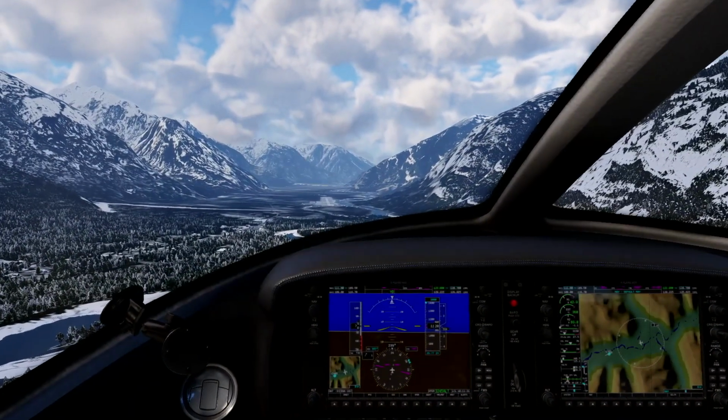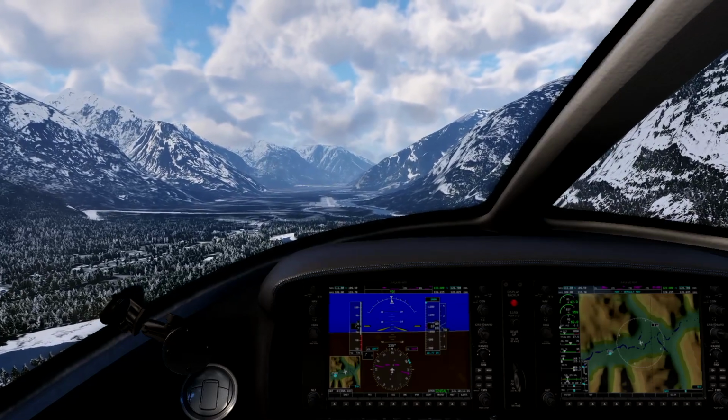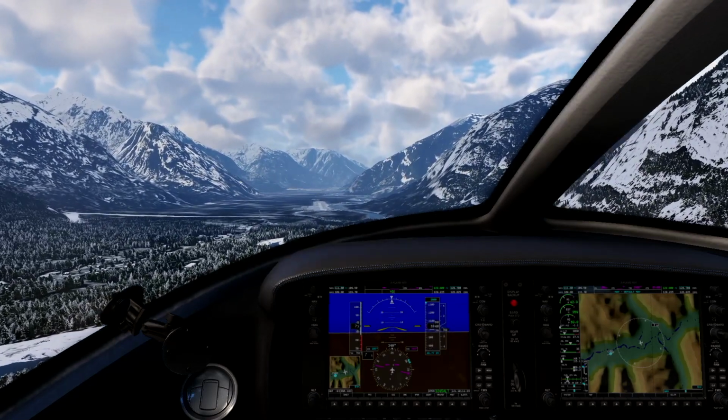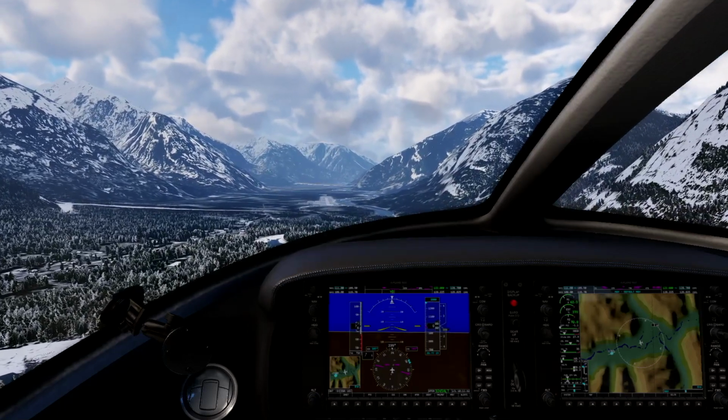So you really see the synthetic vision showing mostly red where the mountains are now, because we're well below, and even the ground starting to go yellow as we get closer to it.